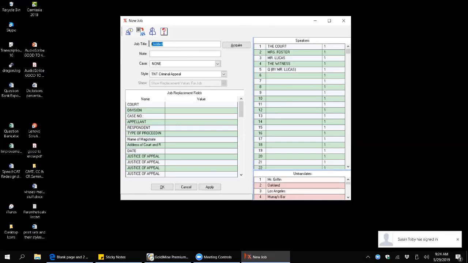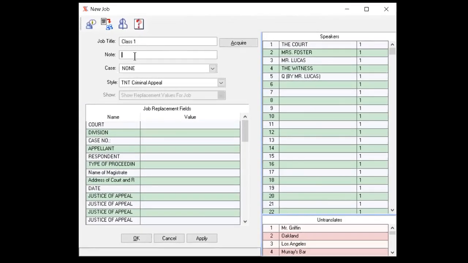If you'll just type in Class 1 in the job title. See that? In the notes, you don't really have to put anything at all. In the case, it should say none. N-O-N-E, none.